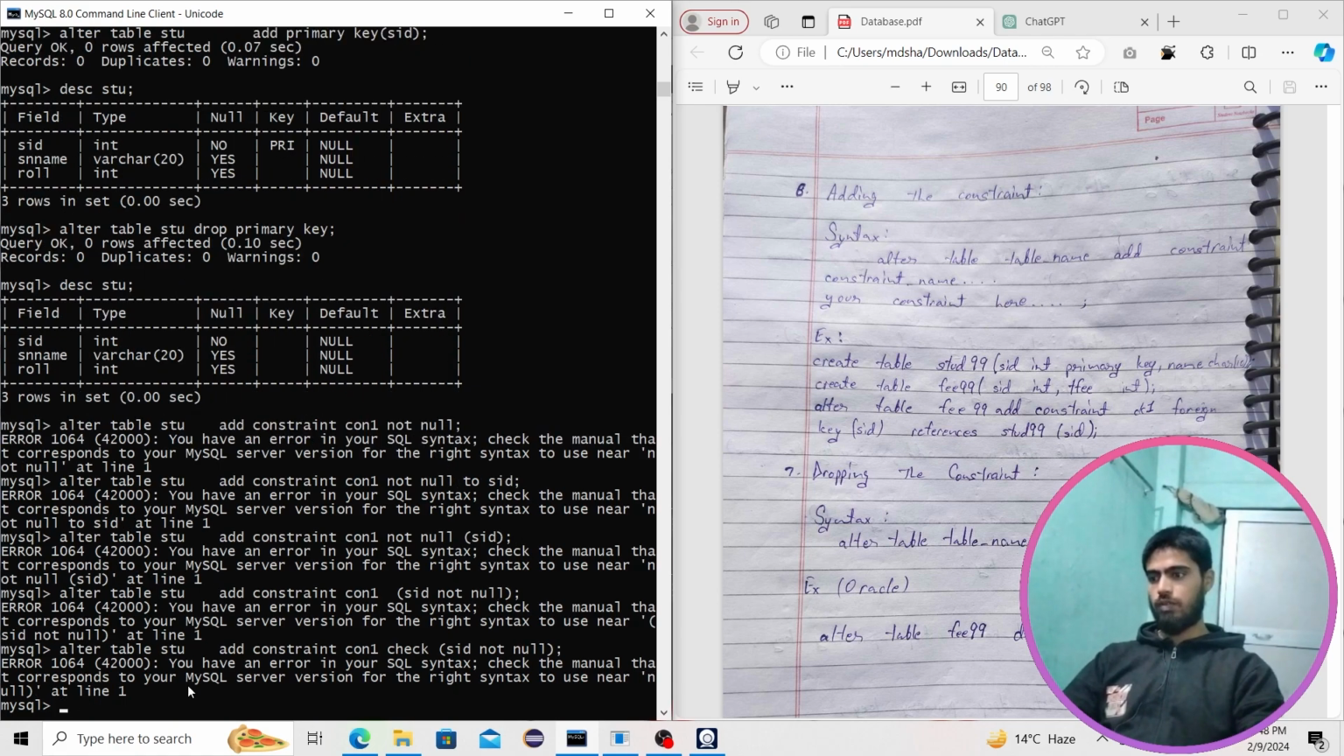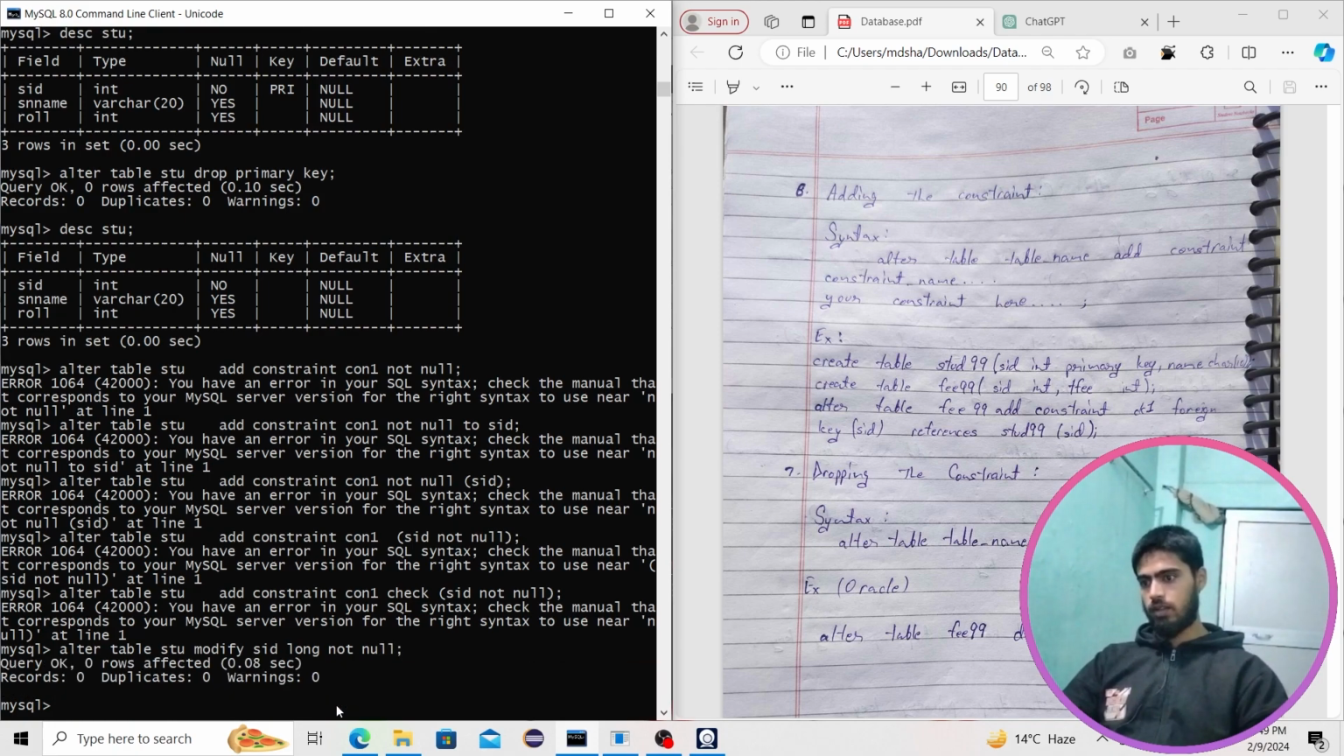So in this case, we can also add a constraint at the time of modifying. When we are using alter table stu and then we use modify SID, modifying SID into, suppose, long, at this time we can write here not null. So this worked.